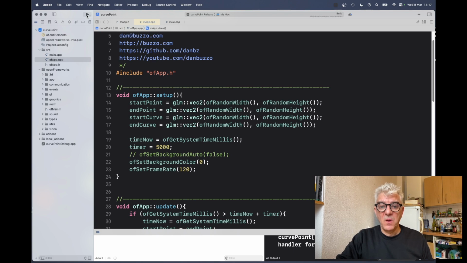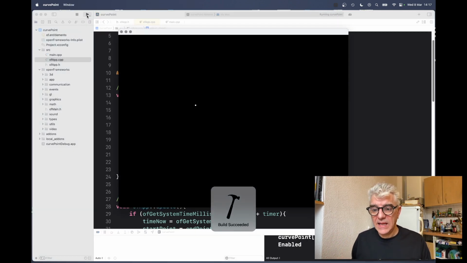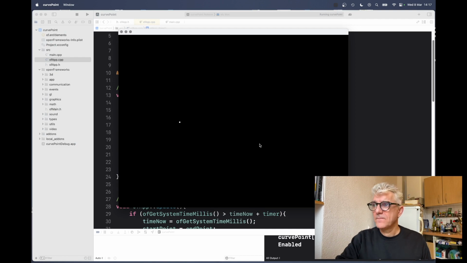So when I run the code, it looks a bit like this. And you can see there's our little white dot moving around the screen. Kind of nice. It's looking a bit like it's floating about.